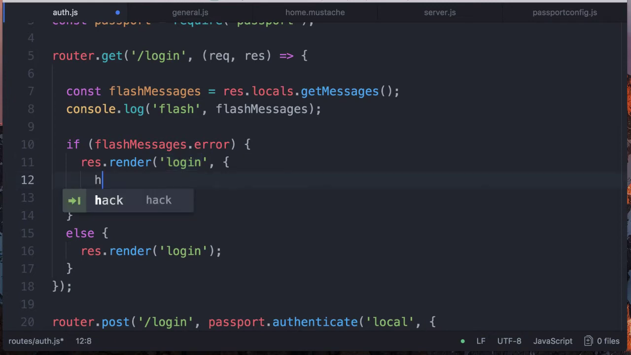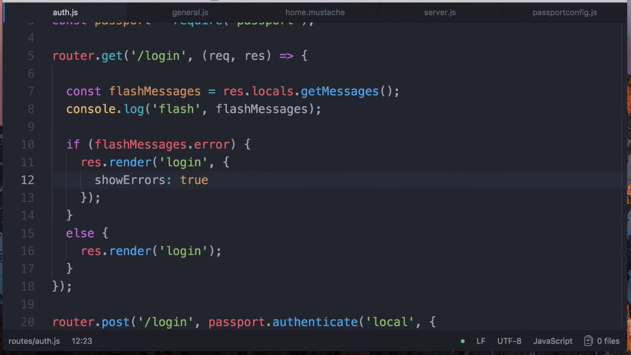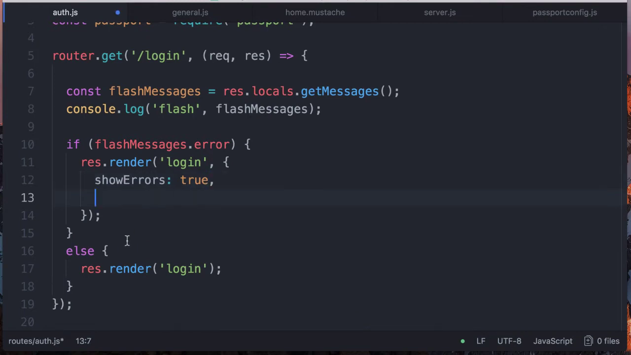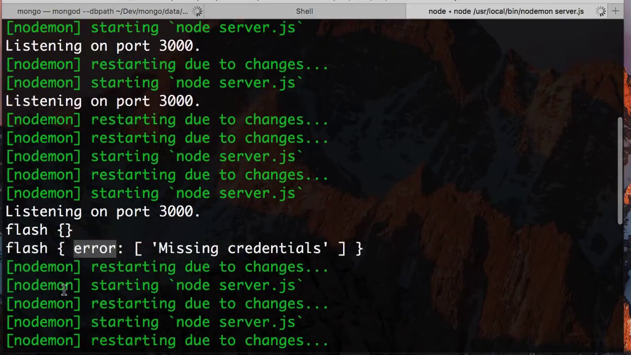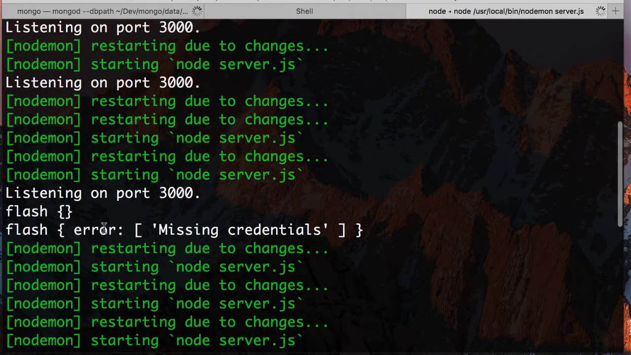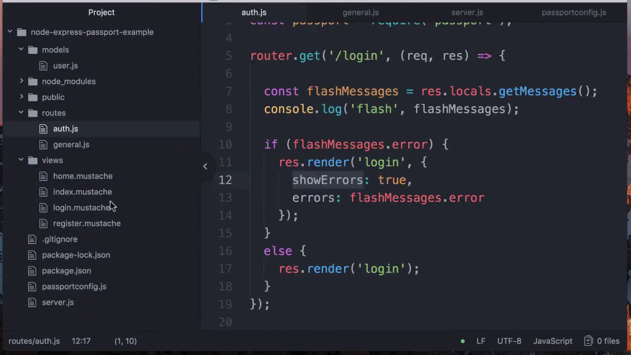And so I want to have a property called show errors. So I can say, okay, if there are errors, then I want to show them. And that'll be undefined in the case of a happy path. And then I want to get the errors, and I want to get flash messages dot error. And so if we look at that console log we were getting, flash messages dot error is an array of errors. And so we should expect that this will be an array, and of course this is a Boolean. And so let's go take a look at the login mustache view.